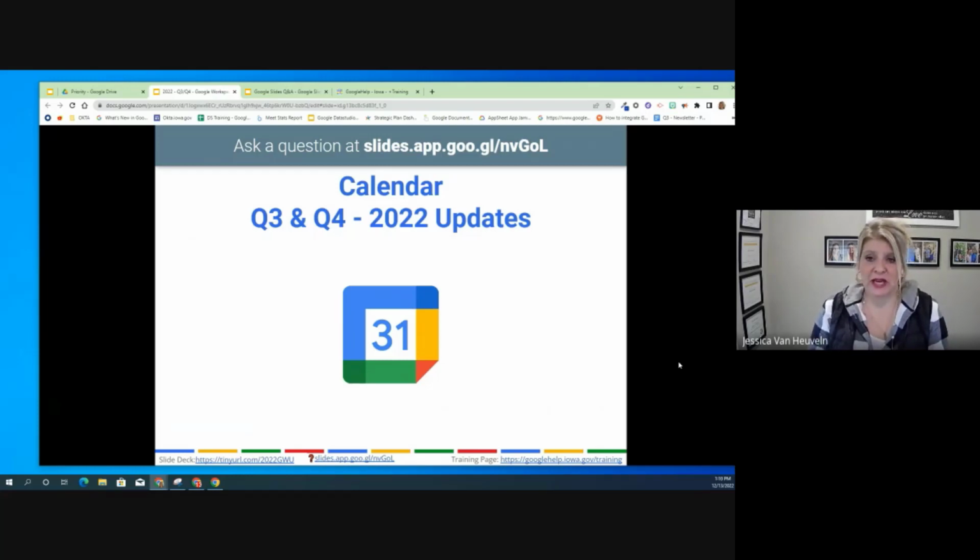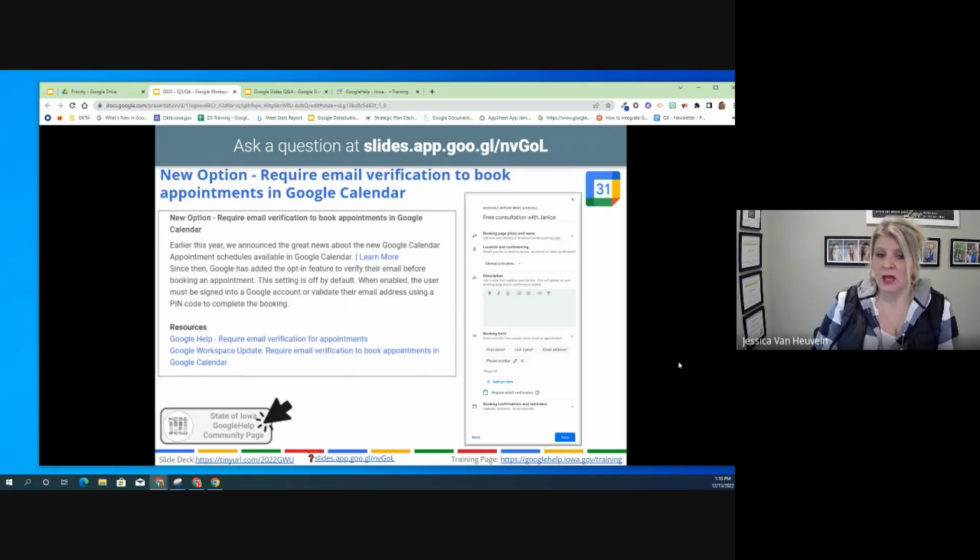So the very first app that we're going to focus on today is Google Calendar. So these are the Q3 and Q4 updates for Google Calendar. This one is probably not going to be the most exciting one to start out with, but this is one that we do have available. This is a new option to require email verification to book appointments in Google Calendar.